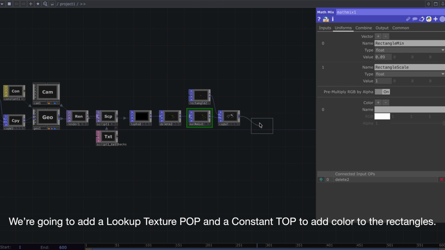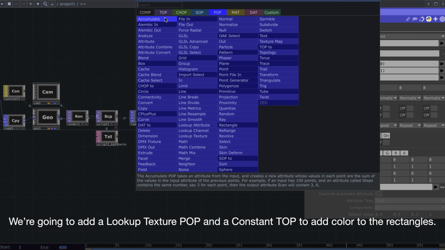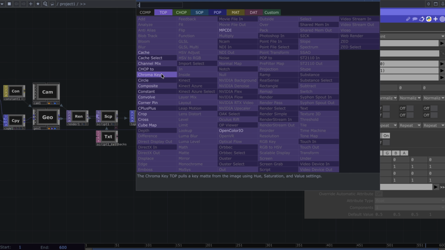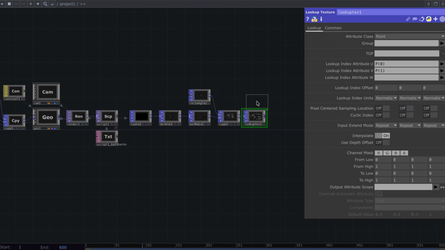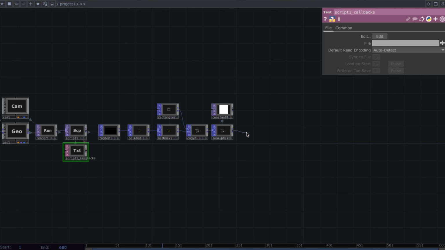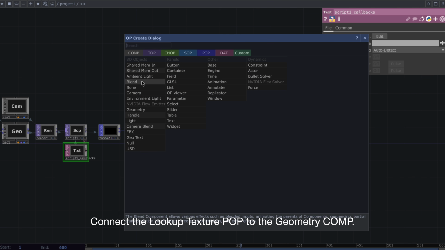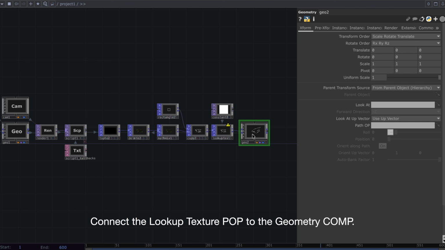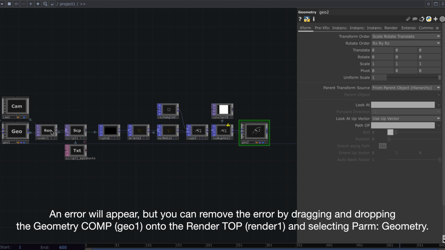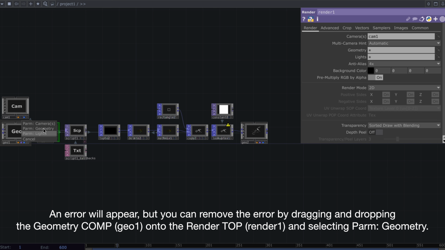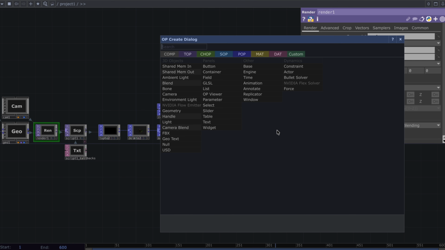We're going to add a Lookup Texture POP and a Constant TOP to add color to the rectangles. Connect the Lookup Texture POP to the Geometry COMP. An error will appear, but you can remove the error by dragging and dropping the geo1 onto the render1 and selecting Parm, Geometry.